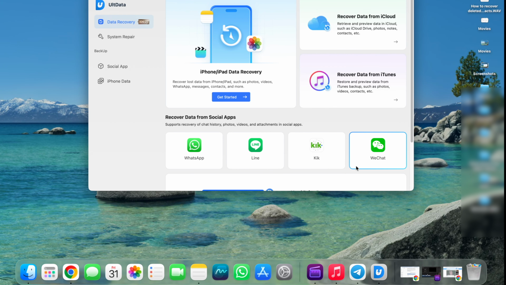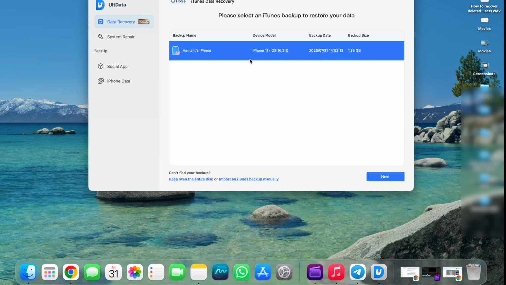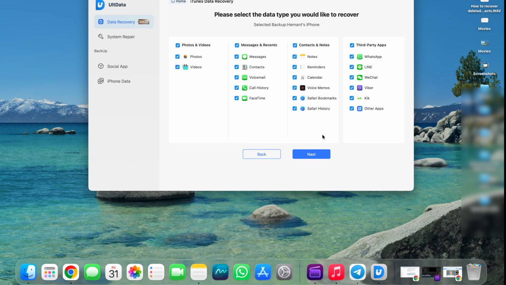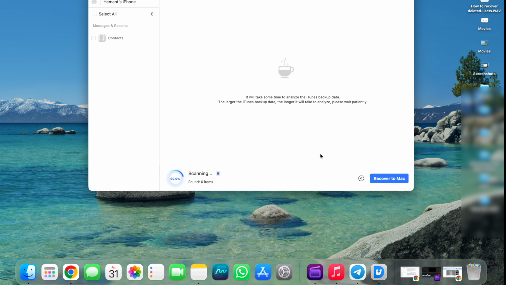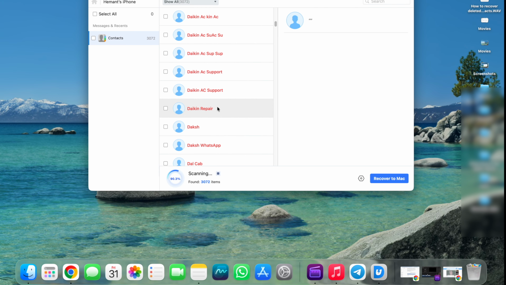UltData can also scan an existing iTunes or local iPhone backup on your computer. Choose the option to recover data from an iTunes backup. The software will display compatible backups available on the computer. Select the backup you want to check and scan it. You can then browse the data found inside the backup and look specifically for your missing contacts. This can be more convenient than restoring an entire backup to your iPhone when you're only interested in particular data.